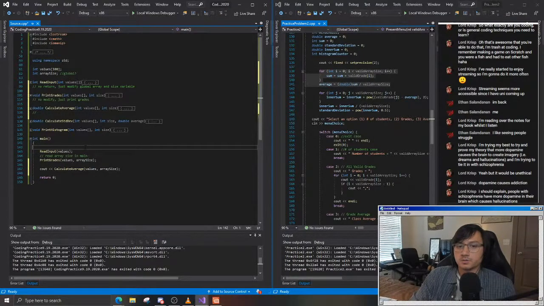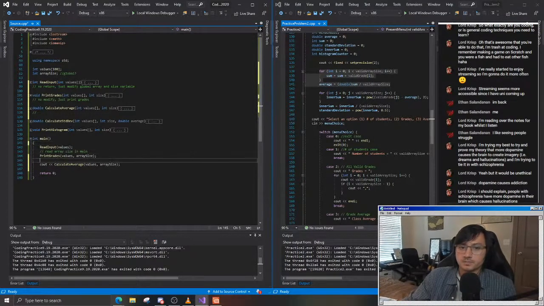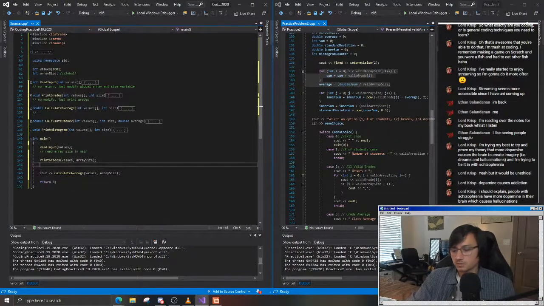Okay, read values. So we're definitely reading values. Read array size in main. Print values. Good. Test for valid array scores, something like that. I don't know. And then we're going to go here, calculate the average of the scores. I spelled average wrong again. Average of the scores.